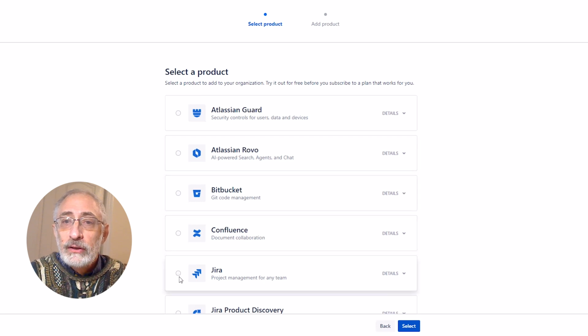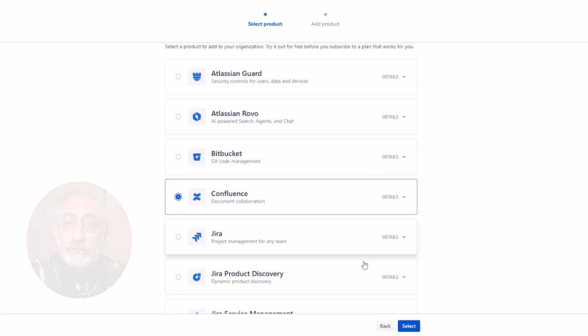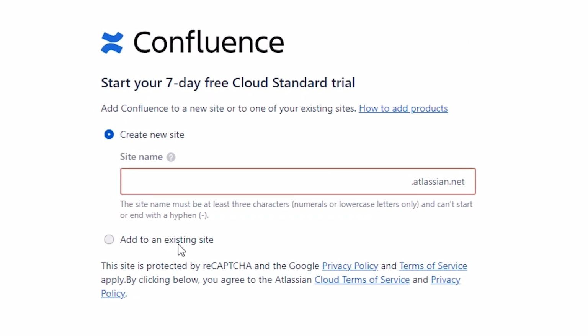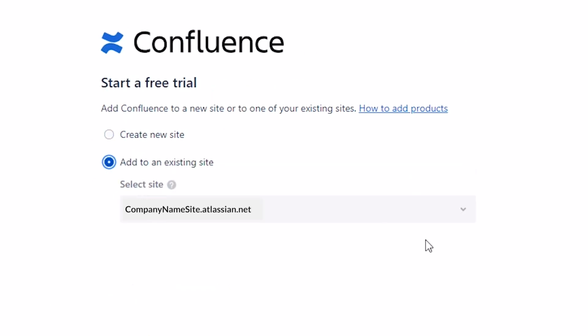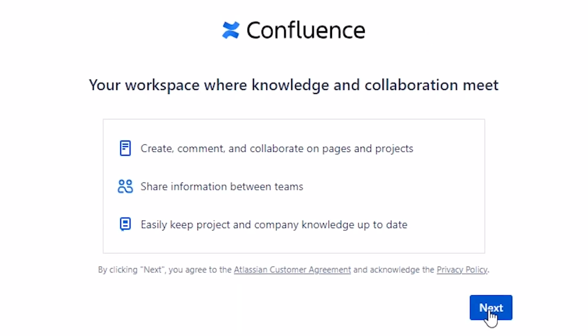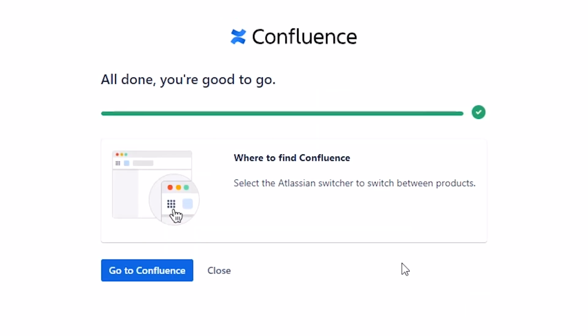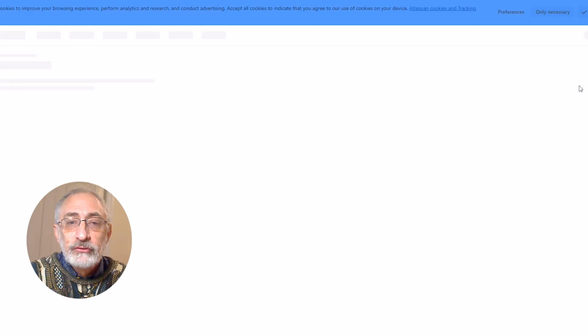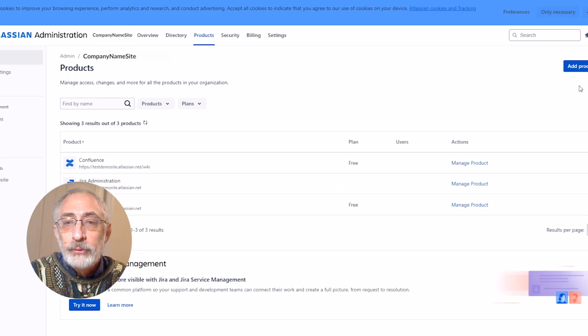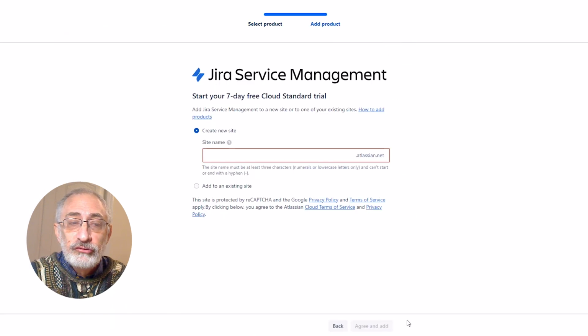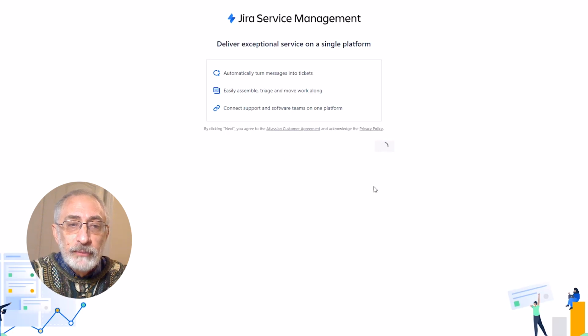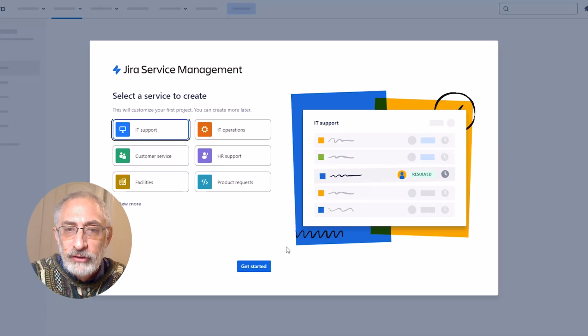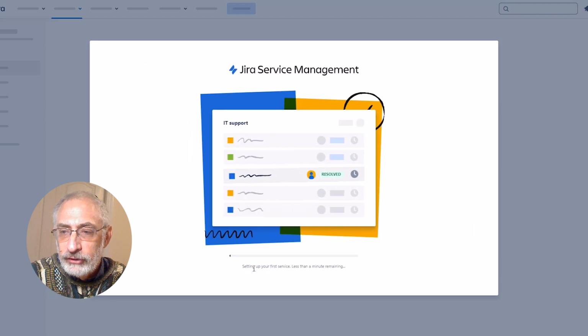I can only add one at a time, so I will start with Confluence. I click on Add to an existing site, and make sure that my site shows up in the Select Site option list. Then I click Add and Next. This will add Confluence to my site. Instead of clicking on Go to Confluence, I click on Close. This brings me back to my products page where I can now add Jira Service Management using the same steps as before. With Jira Service Management, I need to create a first project. So I create an IT support project to get us started.